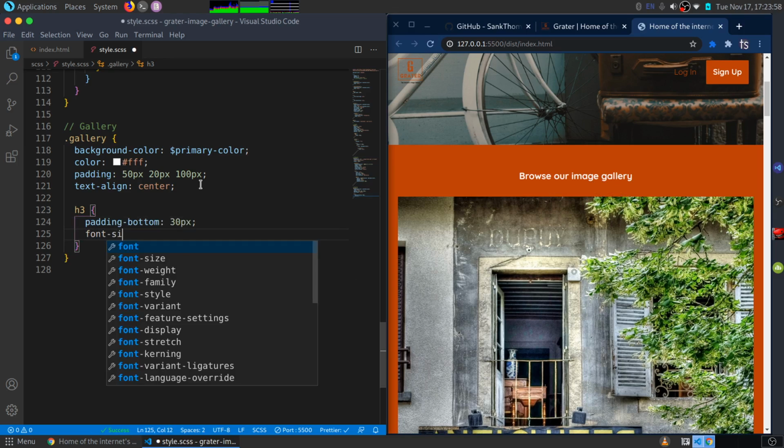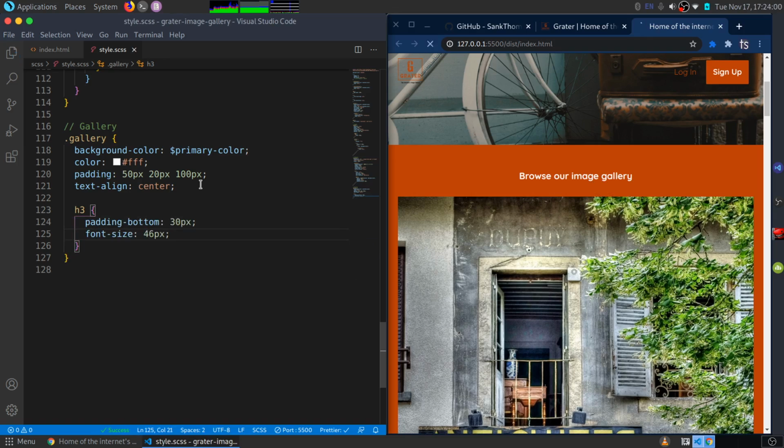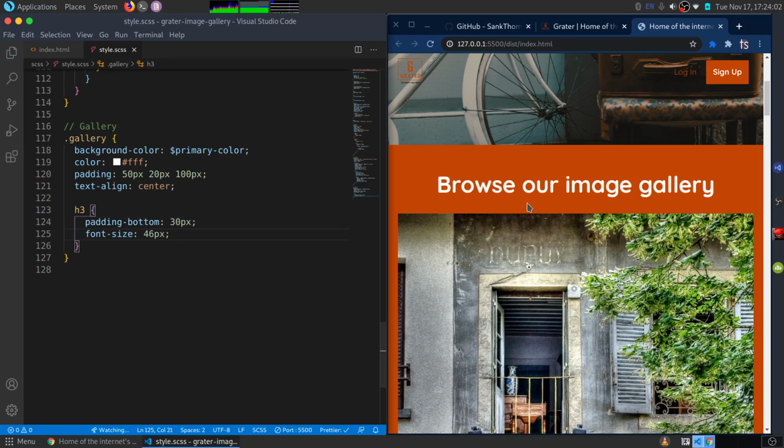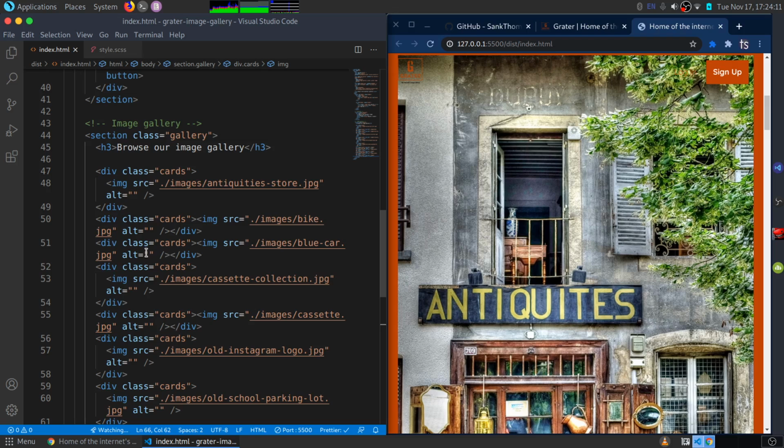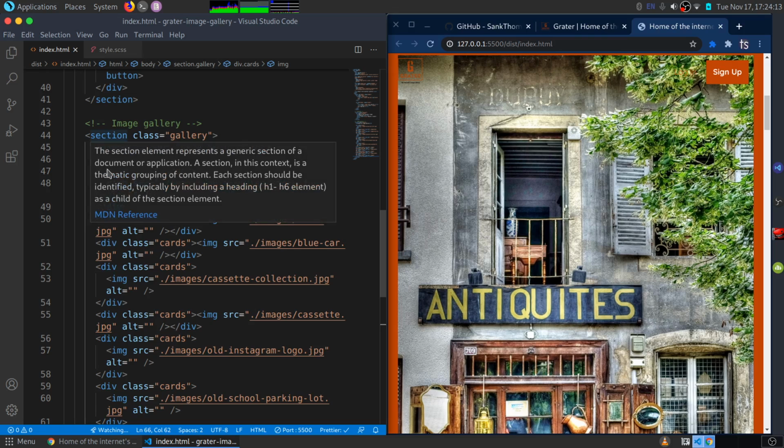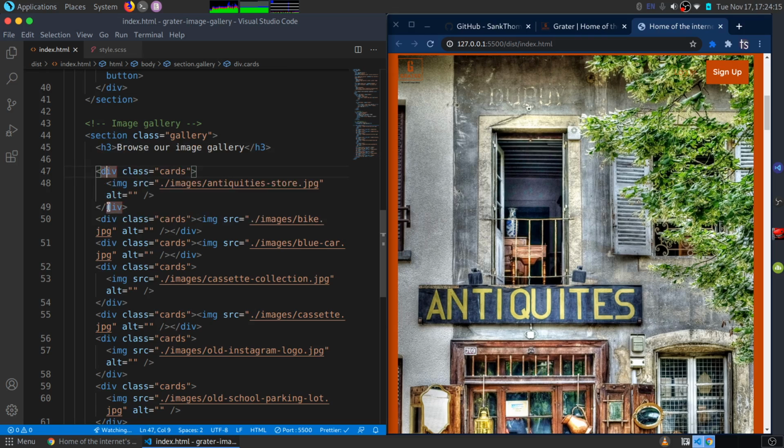Let me also say font size should be 46 pixels. That's better. And then let's target now the images, and actually let me just check this. So these are class of cards.